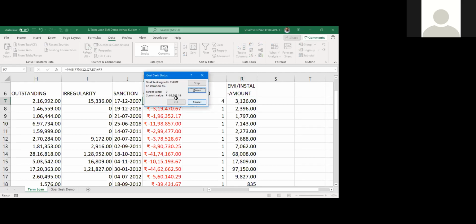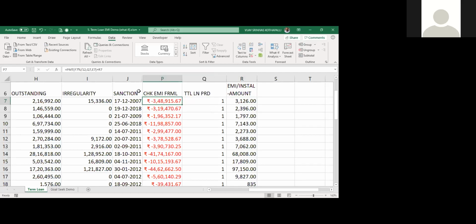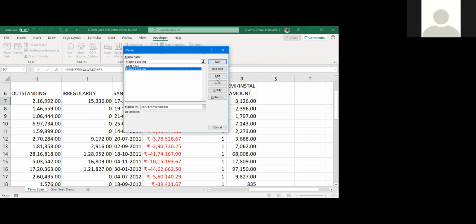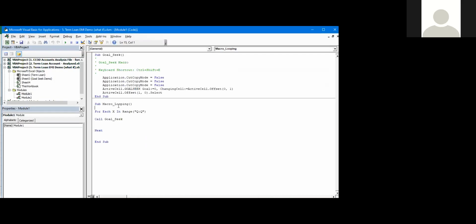Instead of that, I can call up that macro as a loop. If I go to the developer, just to show the script of a loop, don't get into technicalities. It's a simple script. What I said is, for every X in the given column, that is Q, where I've entered the formula, call up the goal seek. That is a macro I've recorded, a goal seek. Just call that macro, that's it, nothing else. You keep running, calling that particular macro.